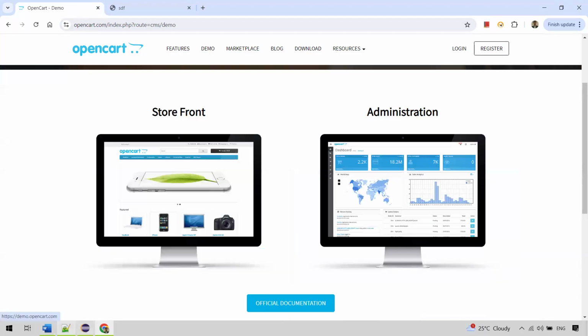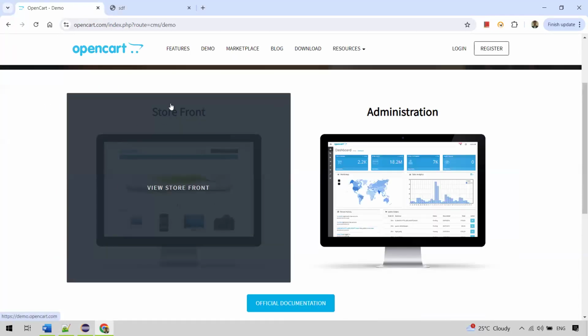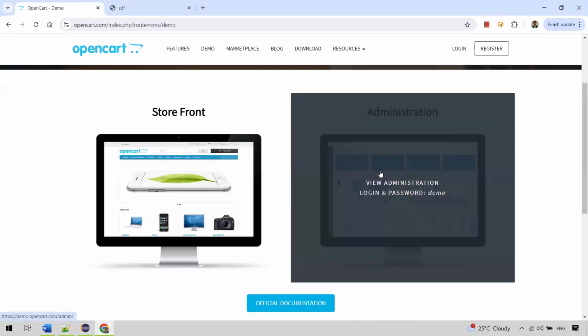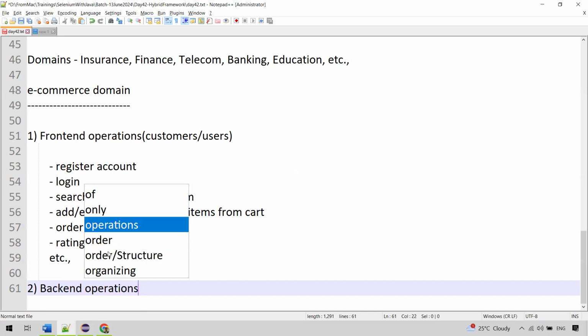The front end is where you register an account as a customer, log in, search for the product, then add it to the cart, and all these operations we know, right? Typical operations that we perform on an e-commerce website come under the front end. And what is administration? This is something new to us. This is back end operations. As we have the front end operations, we also have back end operations.